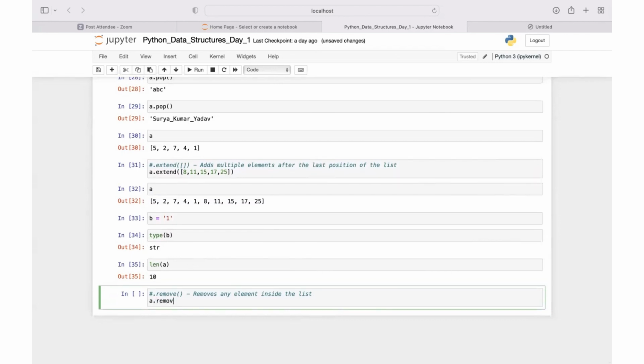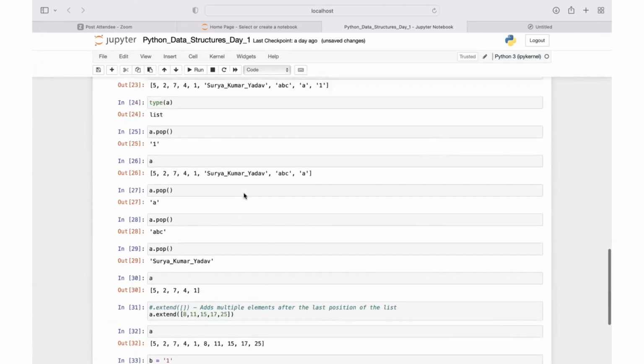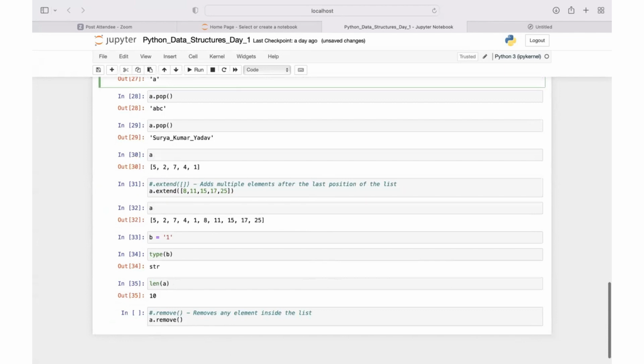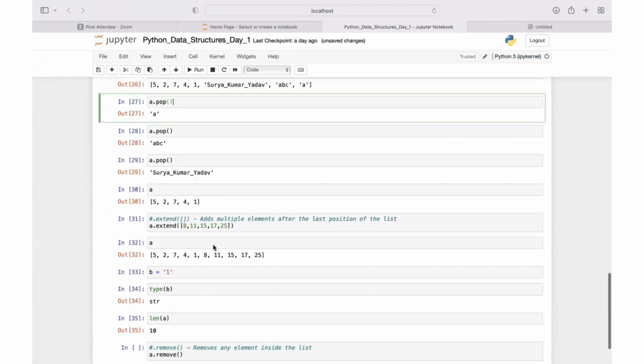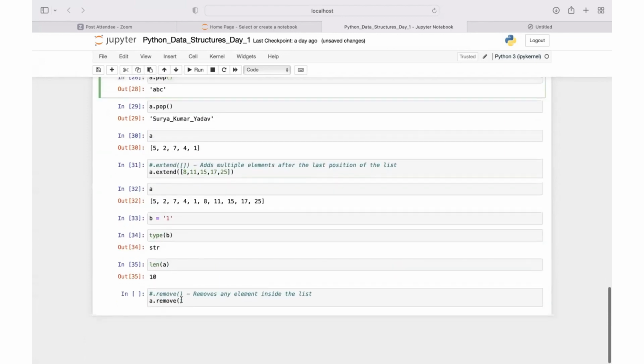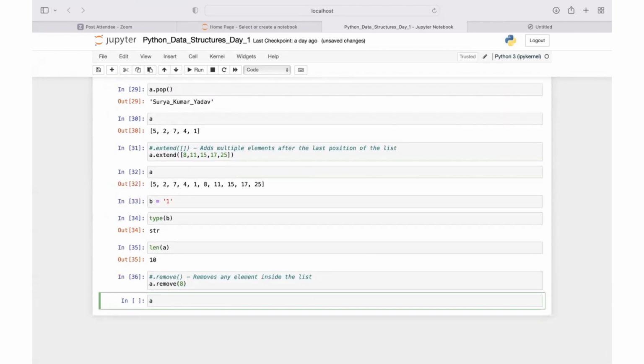So next what we'll do is that we'll use the remove function. Alright. So it removes any element inside the list. All we need to do is just write the name of the element and it will be removed. Before, we saw that it will only remove the last element, but remove does what? Removes any element. So let us do what? A dot remove 8 and let us print the updated list.